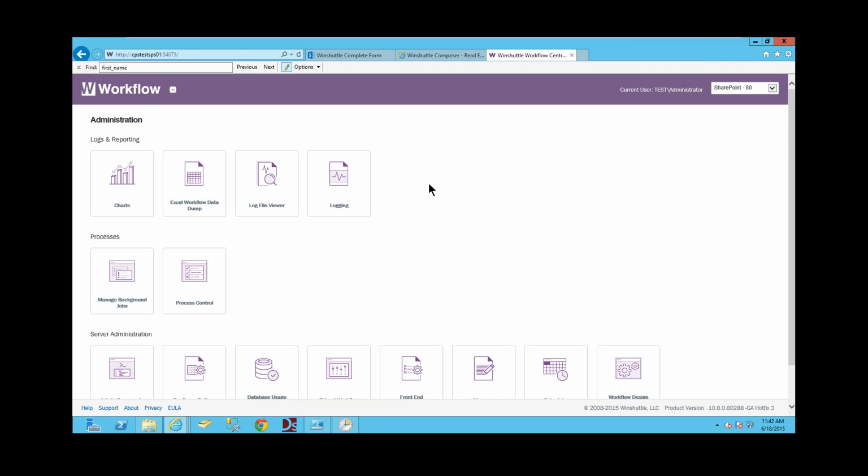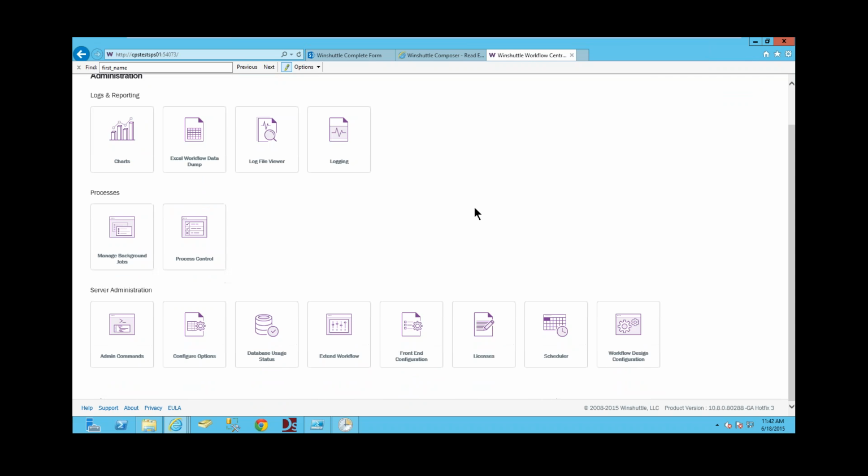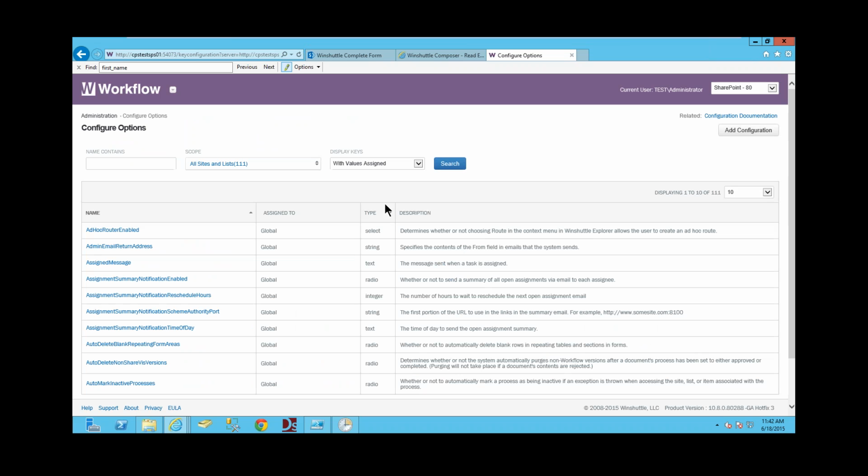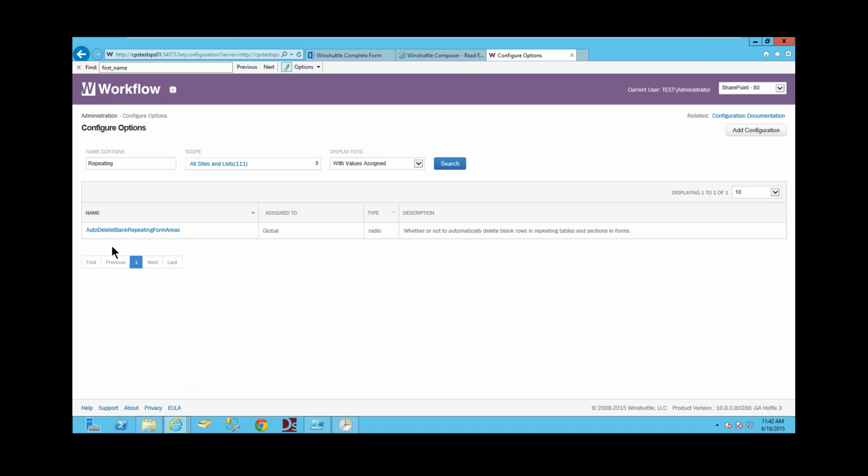So as a special setup, and what I put in the presentation, is you want to actually go through and configure Winshuttle to leave that repeating table there. If I click on configuration options, there's a couple of ways of interacting with this. In our last WEBtips session, we reviewed the Winshuttle Workflow Central admin site and talked about some of these configuration options, so I won't go into that. But I will type in "repeating," because that's what our value begins with, and our command here says "auto delete blank repeating form areas." So this says automatically go ahead and delete it.